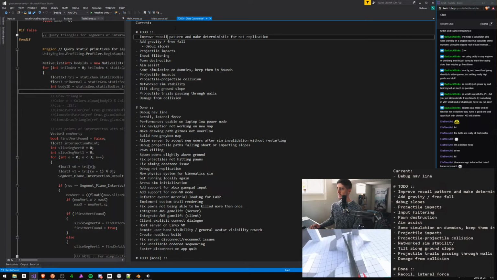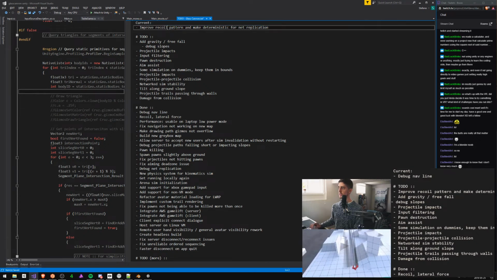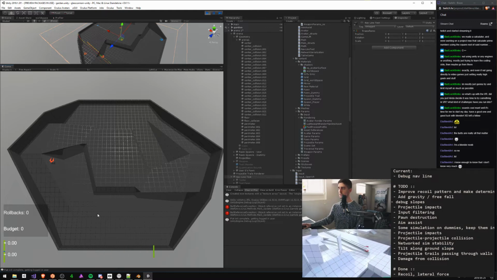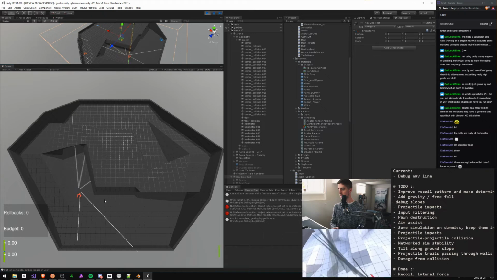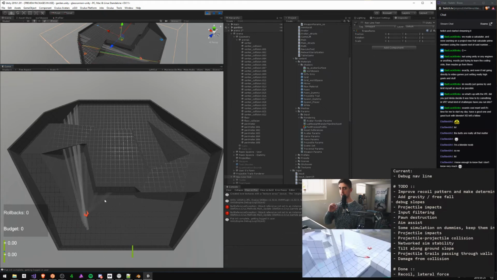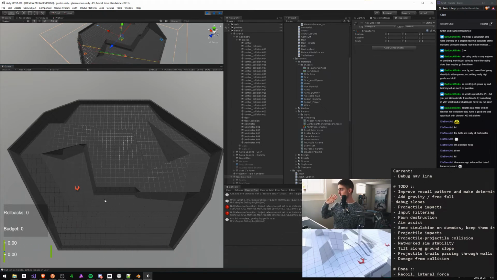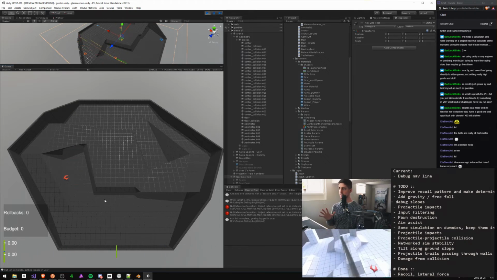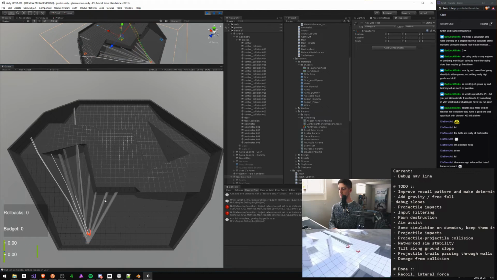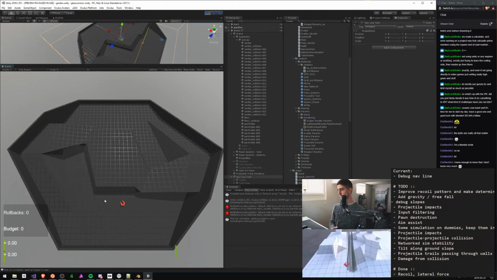But the next thing on the list is to improve the recoil pattern and make it deterministic for net replication. So the network code relies on determinism of the simulation to make it a lot more efficient. Which means if I give some inputs here and I send those inputs over to my brother playing on another client, he'll get the same output and the same simulation state. The bullets will go in the same direction, the people will be in the same positions, and everything else like that without me actually having to send that information over.